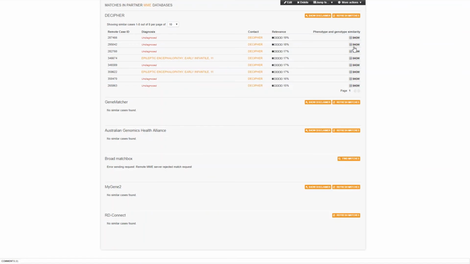Now that we have clicked the Find Matches button, we are able to see and review matches for our patient from the Decipher database. You will need to press the Find Matches button for each of the databases in the Matchmaker Exchange separately.